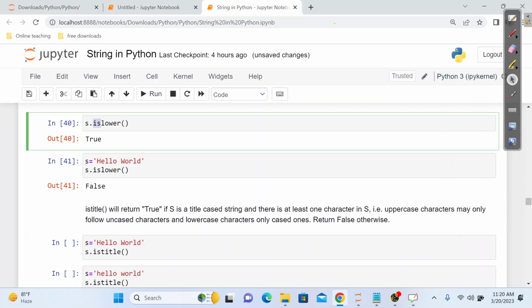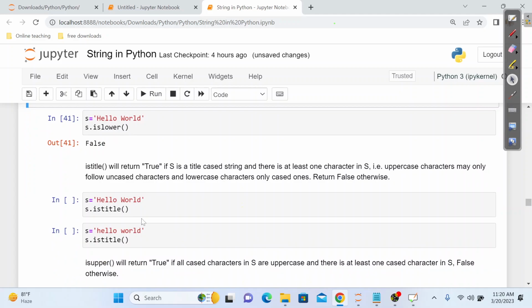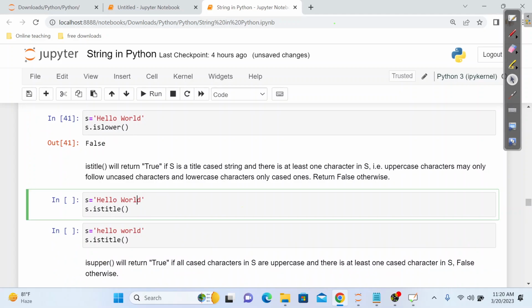Okay, so the islower function is checking whether it is a lowercase string or uppercase string, right? If it is not a lowercase string, it will display as false. If it is a lowercase string, then it will display as true. Okay. Then the next one is hello title.